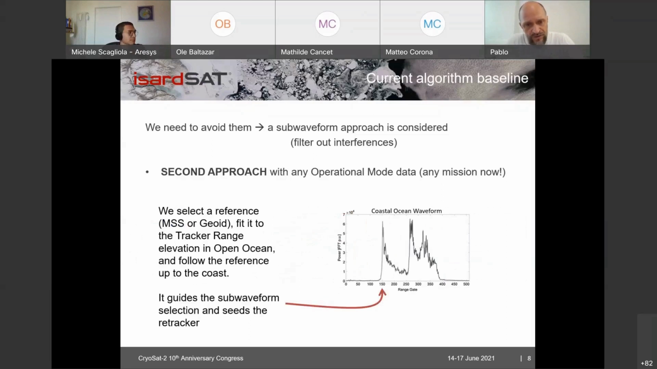This solution works with a reference that we can select from the mean sea surface. For CryoSat there's only one solution, but in Sentinel 3 or 6 we have two, or the geoid. We started with the geoid, and then we realized that with mean sea surface we had better results. So we get the mean sea surface and feed it to the tracker range over open ocean.